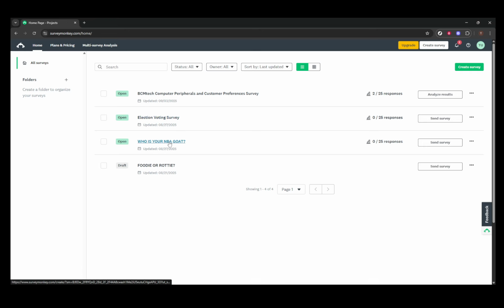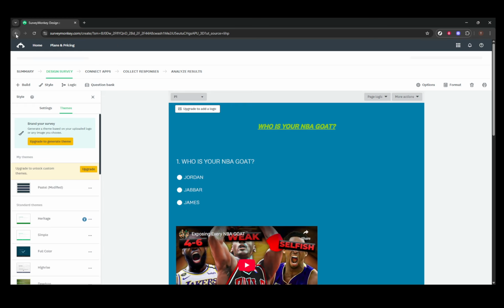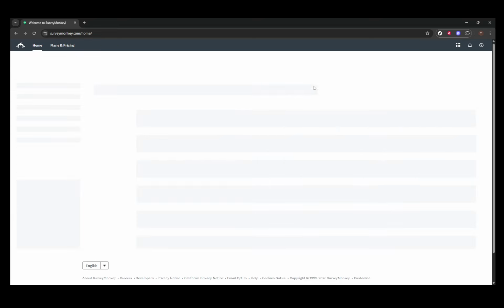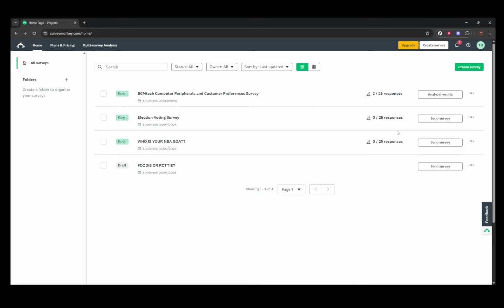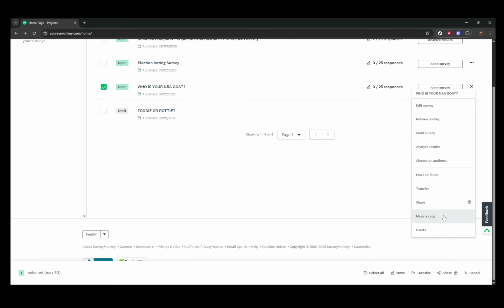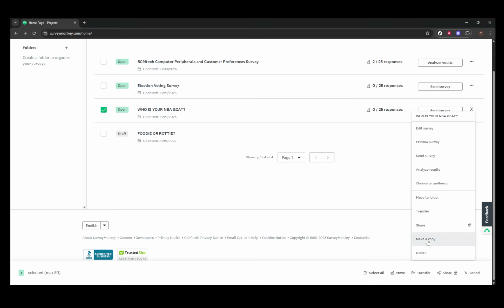From the list that appears, select the option that says Copy or Make a Copy. Once again, you'll be asked to name your new survey, so put down a name that you'll easily recognize for future reference, and then confirm your actions. The duplicated survey should now appear in your account, ready to be edited or shared as you see fit.